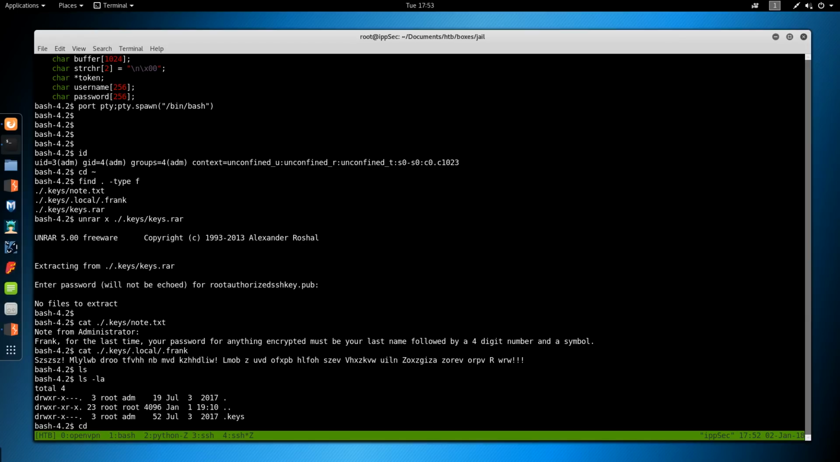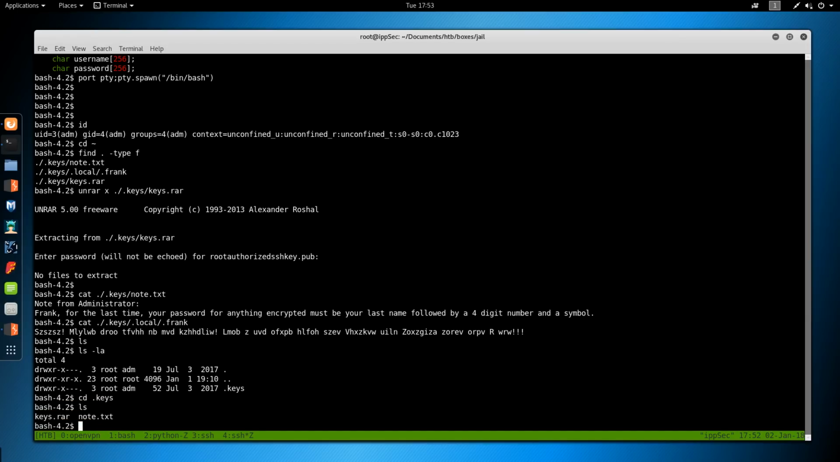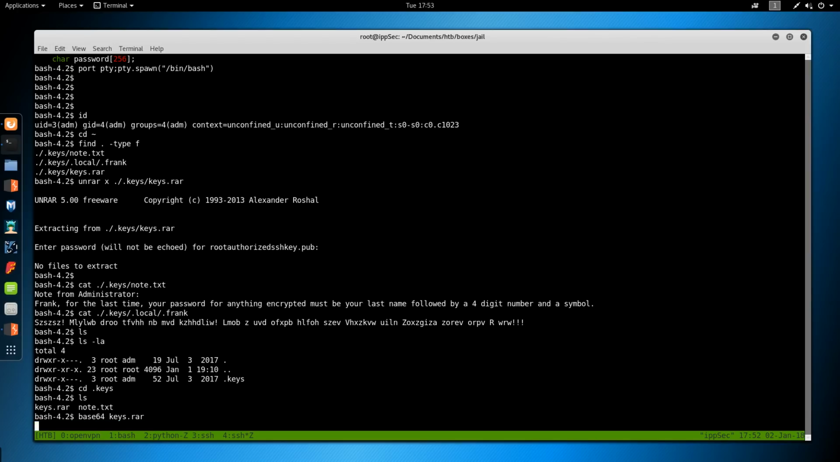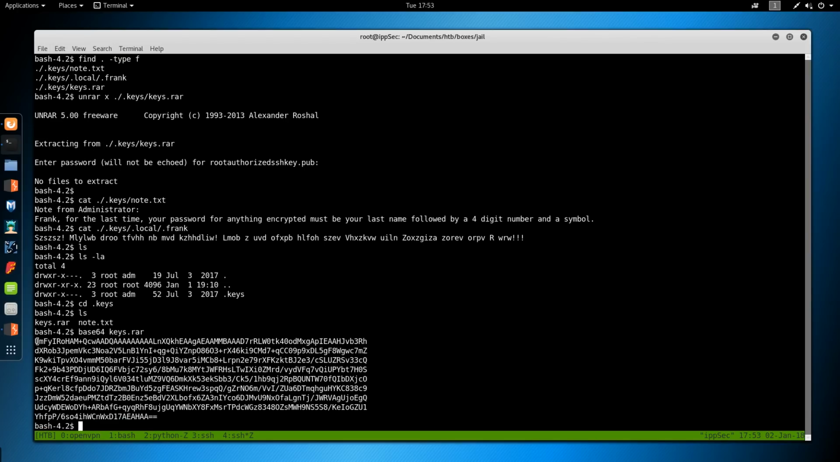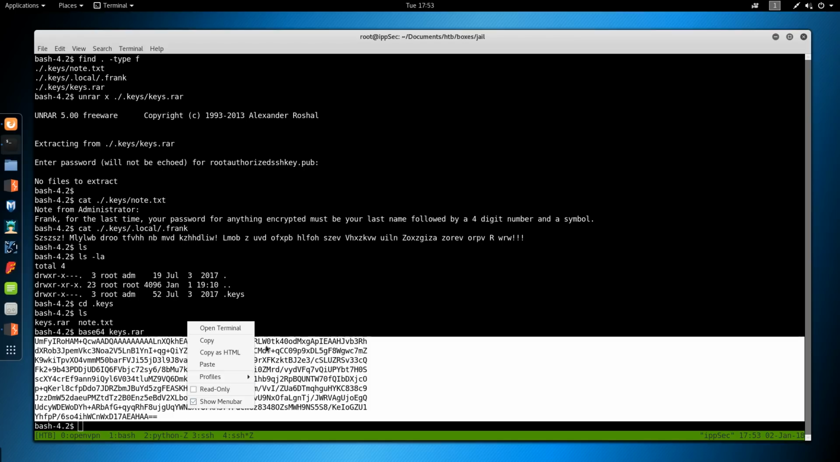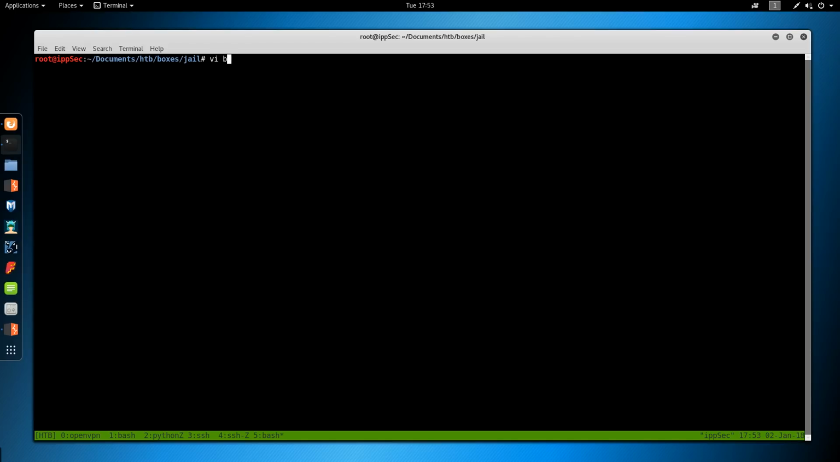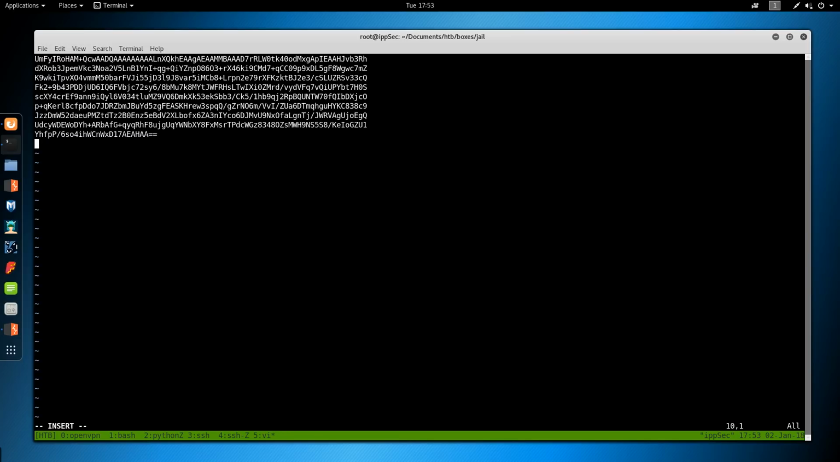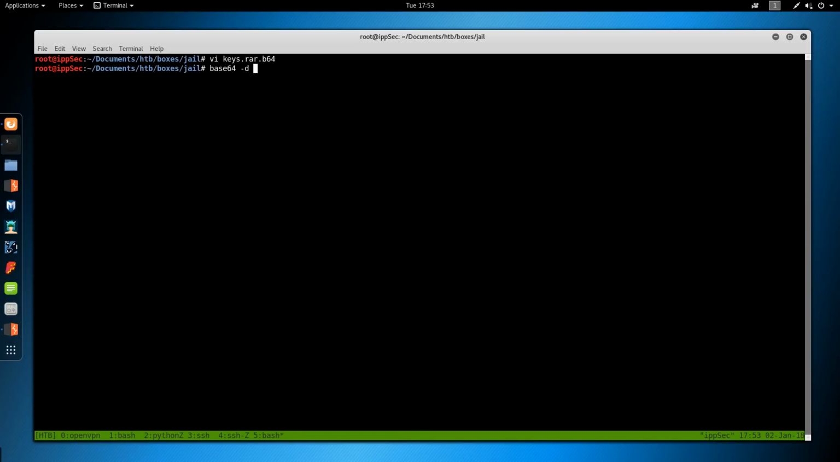So let's copy the RAR file to a server. The easiest way to do this is just base64 the file. We could use SCP since we have the key, but I find this relatively easy to do on small things. So copy that, open a new terminal. We'll call this keys.rar.b64. Paste, base64 -d on that file to be just keys.rar.